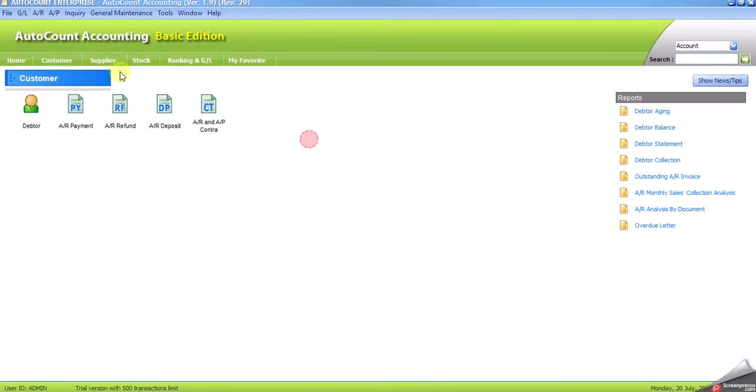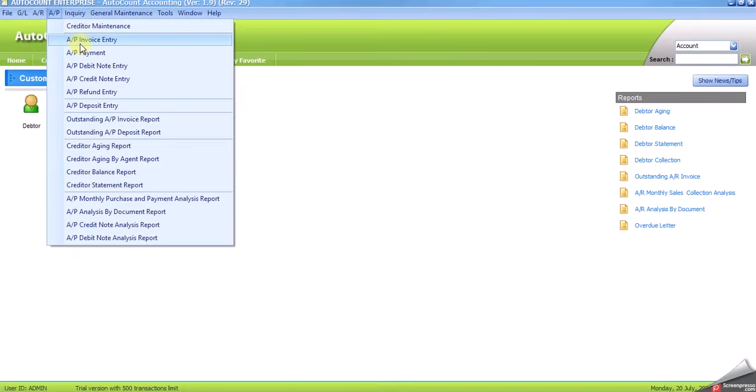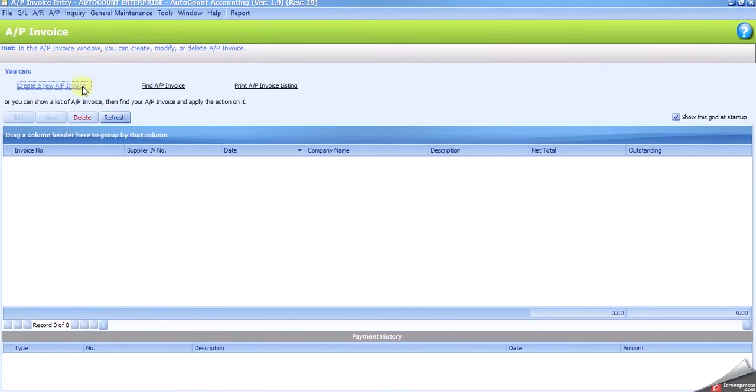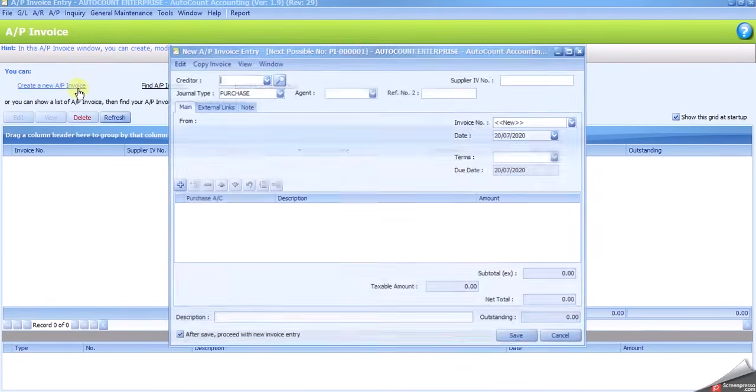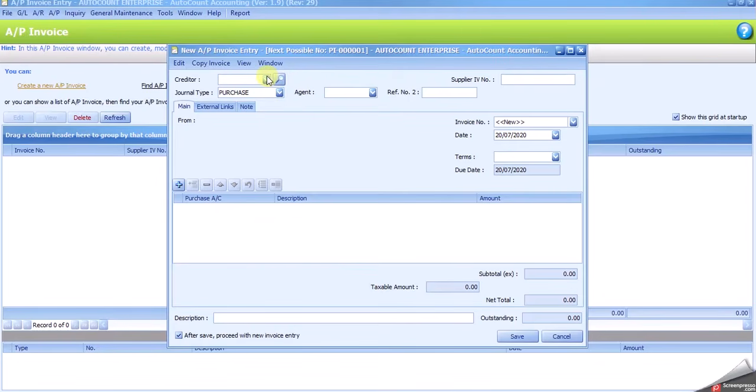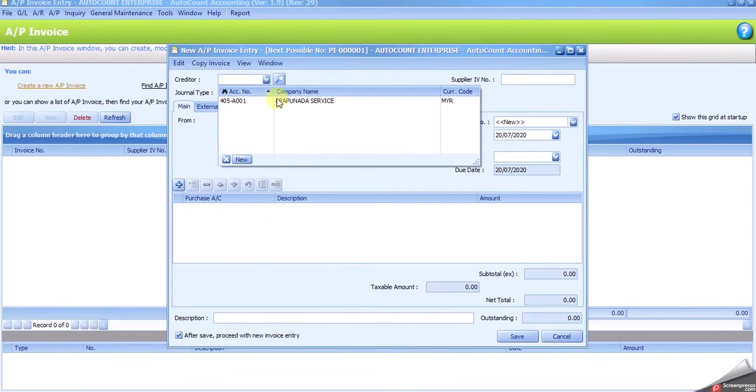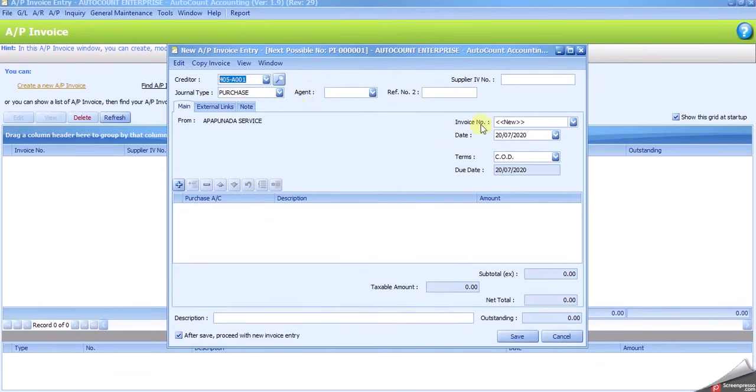First, we record the AP invoice. Go to AP invoice entry, create a new AP invoice. We have to record this invoice as a past invoice. So choose our creditor, Apapun Other Service. We don't have a supplier number. Just change the date to 31st December 2019. For the balance of past invoices for debtors and creditors, all the dates have to be the same, which is 31st December 2019. After that, click the plus sign.